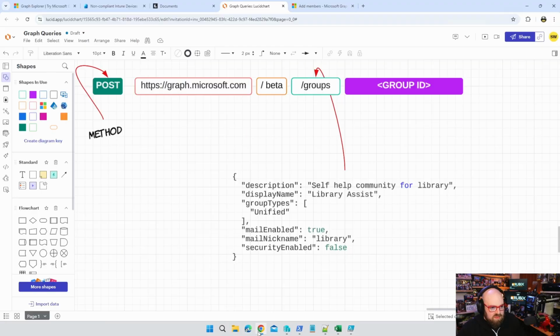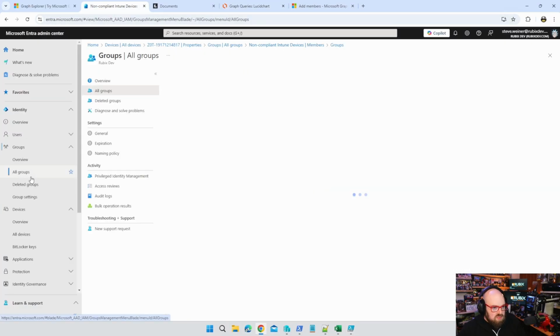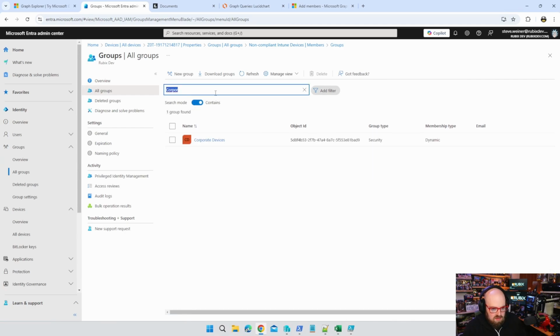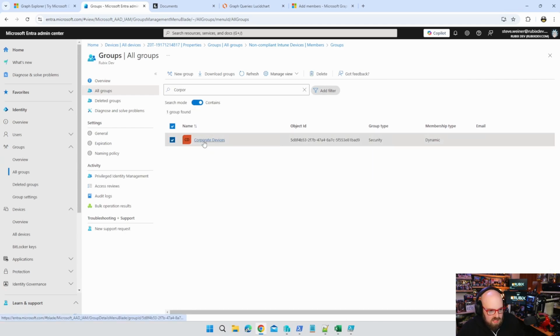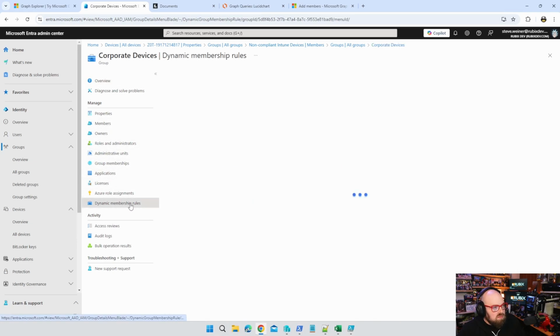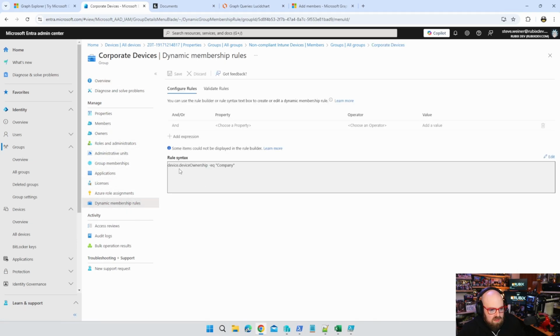Okay, so that posted, and let's go look at it. So let's go to all groups. It's the corporate devices. This looks like it. All right, it's here. It's going to take a while to process. Oh, well, it's going. But let's look at the dynamic membership rules we created. Dynamic device ownership equals company. All right, so it got it, and it created the group for us.